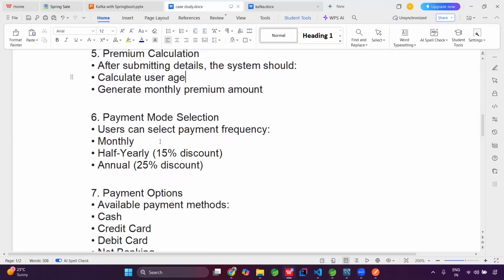So next thing is the payment mode. For some policies you can make it a monthly premium, you can pay half-yearly, or you can pay annually. If a person opts for half-yearly, he can get a 15% discount. If a person buys annually, there is a 25% discount. Like that, regarding the payment mode.